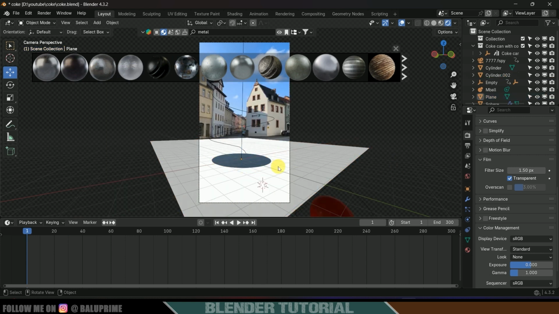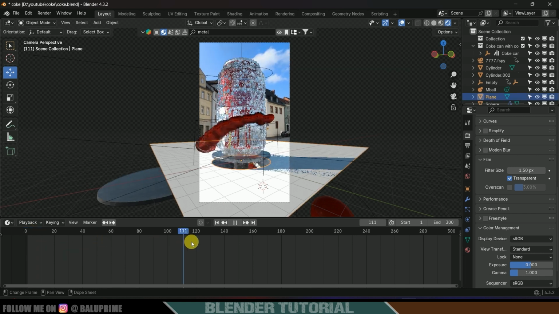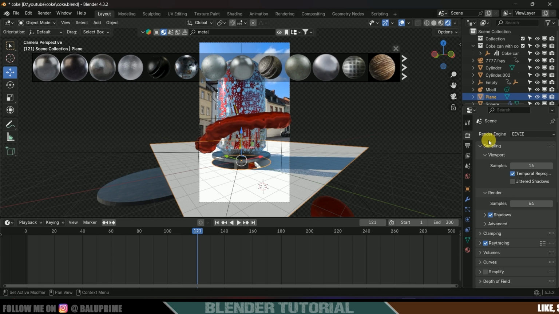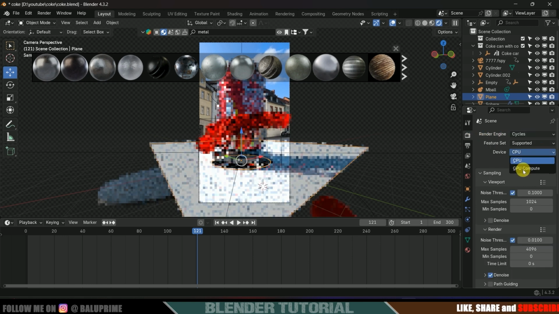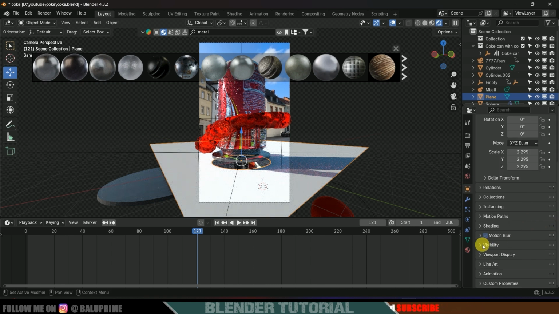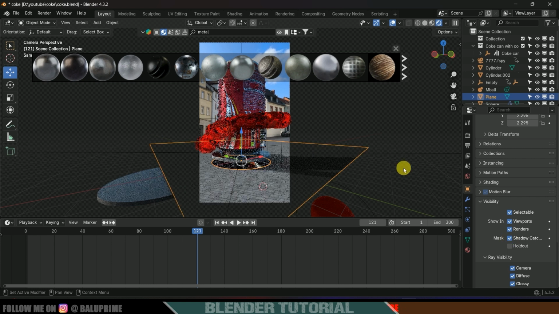Okay. So for this base plane, I will make it a shadow catcher because we want the shadows to be visible there. So in order to get that, let's change this render engine to Cycles. Device, let it be GPU compute. Now come to this visibility option. So first come to this object properties, come to this visibility and make it shadow catcher. So now we will have the shadows visible here.